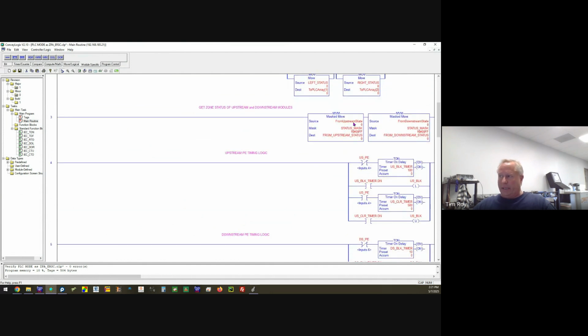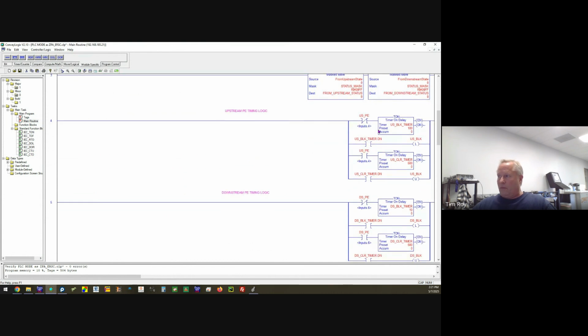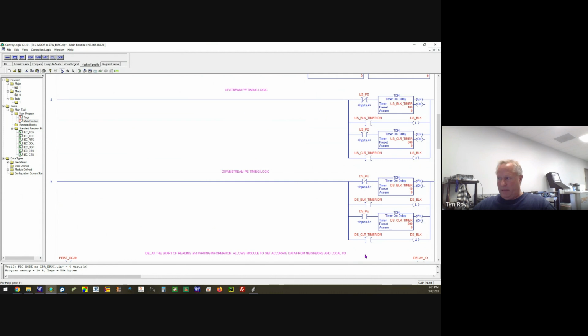From upstream state, from downstream state, zone status. These are integers now. They're not high byte, low byte; the add-on instruction does the logic for us. So we have to actually mask out the high byte, 0, 0 on the reverse stuff. I want the low byte, which is the forward status. Upstream photo eye timing. Downstream photo eye timing. In our case, because it's real small, we'll keep it 10 and 100 for now.